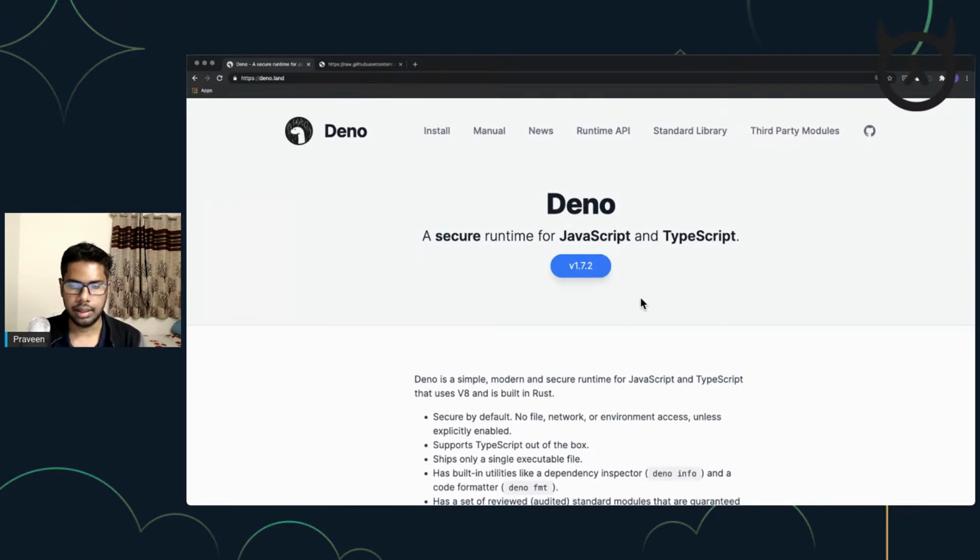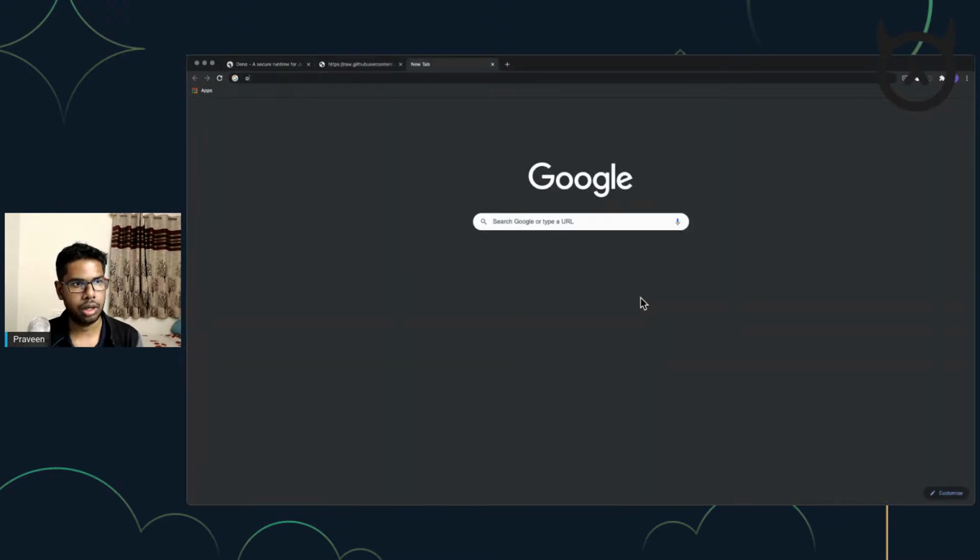And Deno is a single executable file. You can also write TypeScript out of the box. So Deno supports both JavaScript and TypeScript out of the box. Runs on the V8 engine. So yeah, that's a small intro to what Deno is. So if you're familiar with Node.js and Express, we are going to use something very similar on Deno today. We're going to use a framework called Oak.